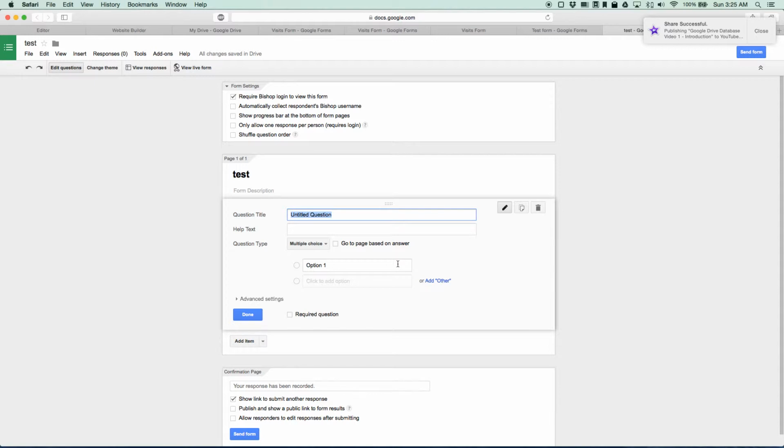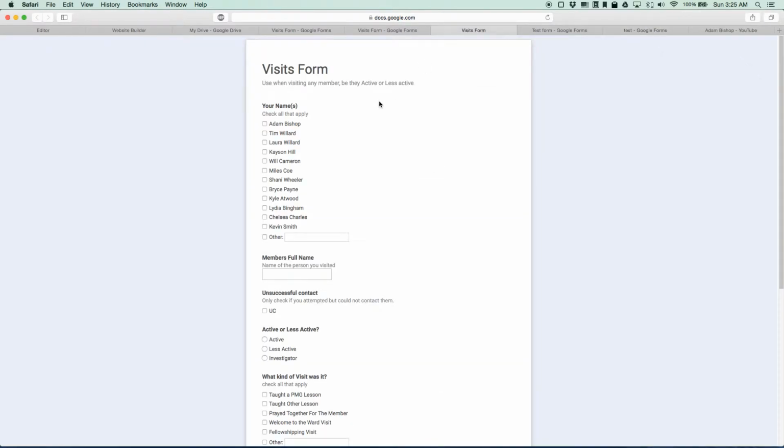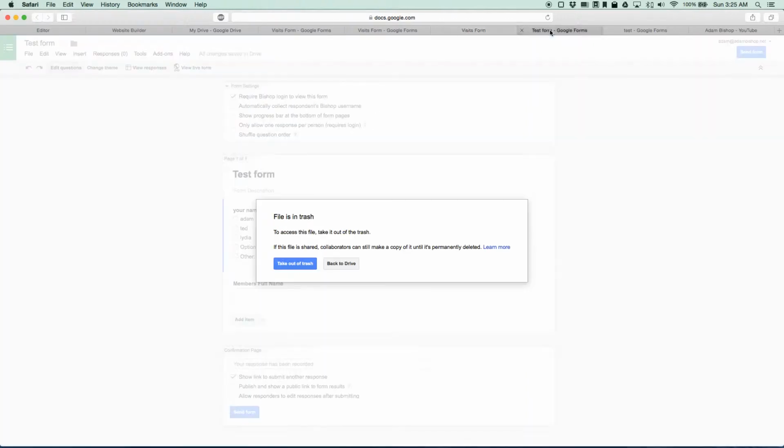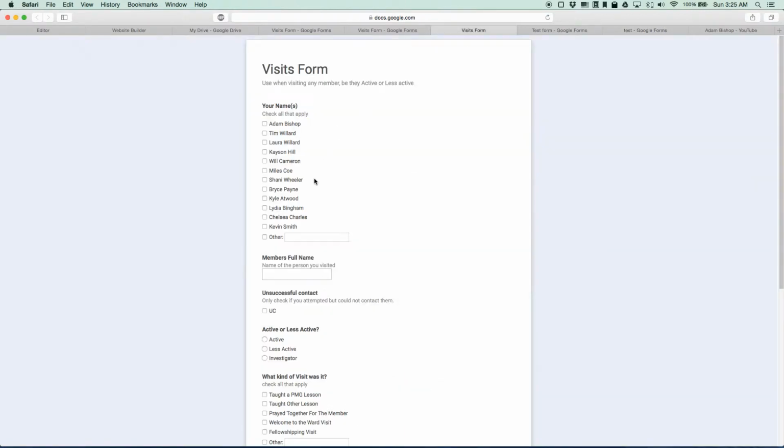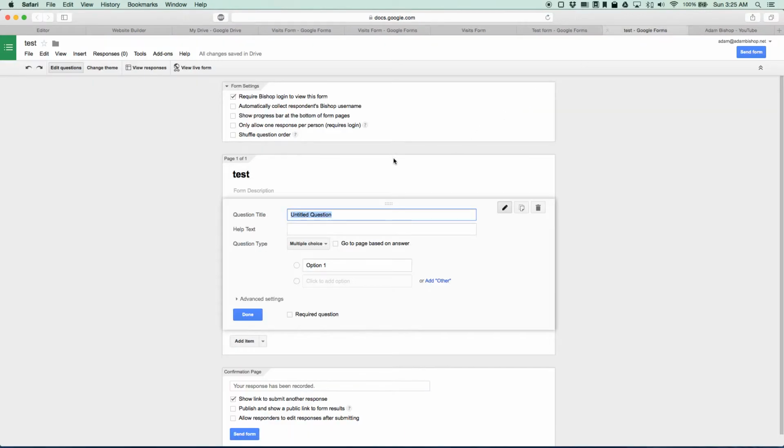What you want to do is decide on the information that you want to keep. First, let's pretend that we're copying this visits form, that we're trying to get this kind of information into our database. So I will come into my test form, and the first question that we had on the visits form was your name.